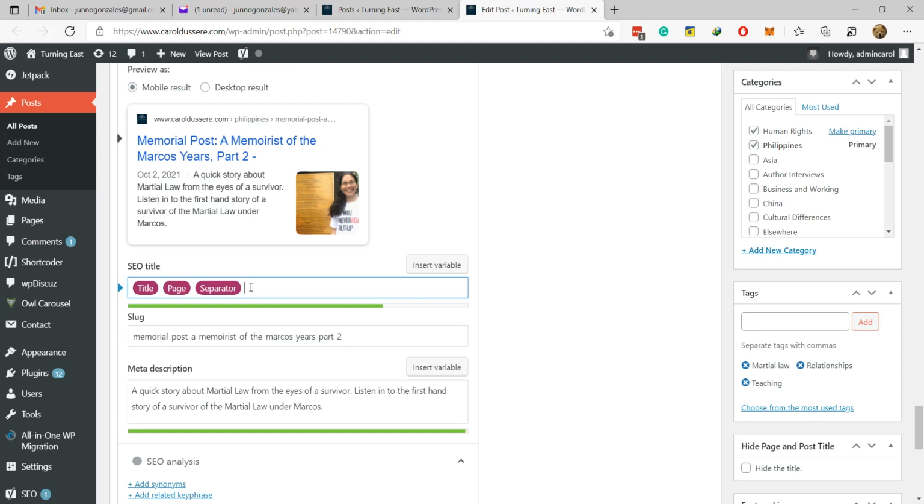Also, you can delete the separator, just to make it shorter. But in this case, it's actually pretty good. The size of the overall SEO title is very good. It fits correctly, so let's leave it at that. Okay.